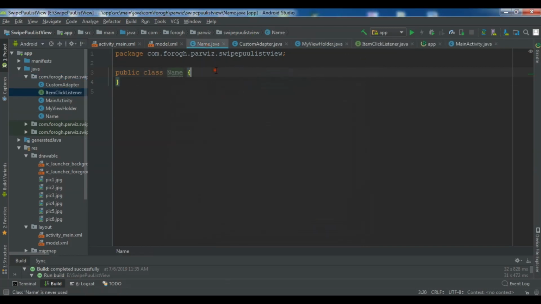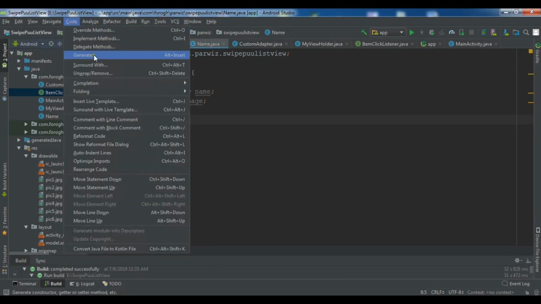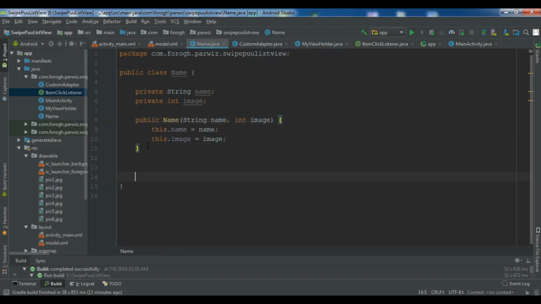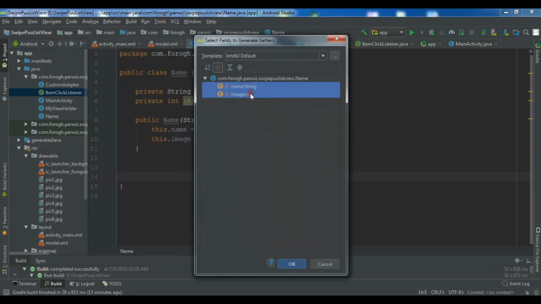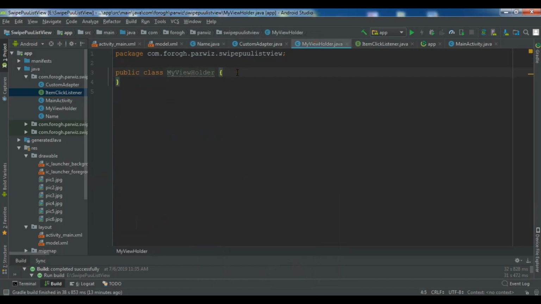The first thing I need, I'm going to, in my name, create some variable. So private string name and private int image. So now let me create a constructor for this, and also you need to create getters. So generate and getters, like this.